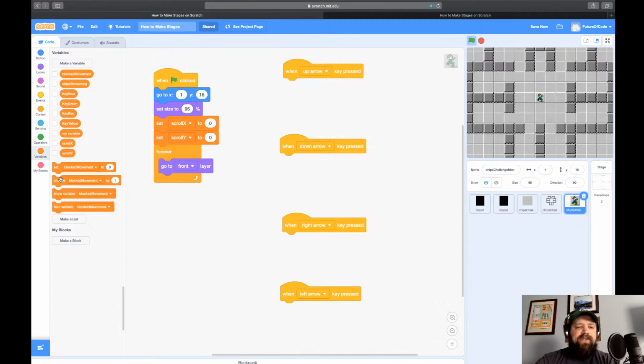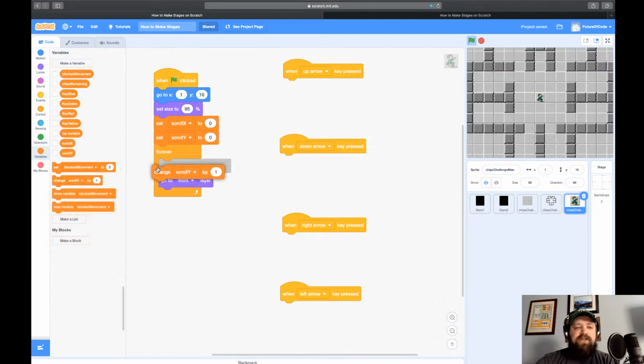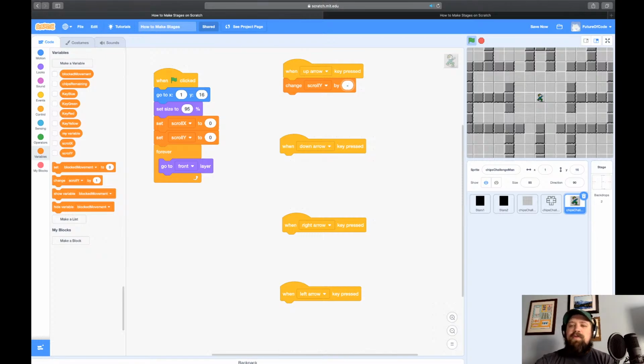So we're going to grab the block that says "change block movement by" negative or by 1. We're going to switch that over to scroll Y, and it's going to say "change scroll Y by 1." And let's drag that into the up arrow. But like I said, we want to change that to a negative. Now, we want them to change one block at a time. You'll notice the background's a bunch of blocks. I've already figured out how big those are, and those are 34 pixels. So when we press the up arrow, we want to change our scroll Y by 34 pixels. And you don't have to activate these, but I'll show you that when we change them, it'll show our change in X and Y.